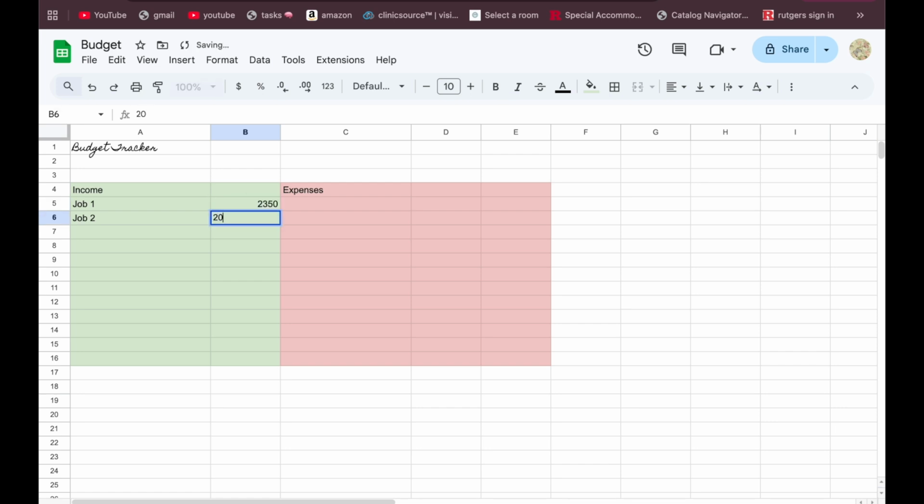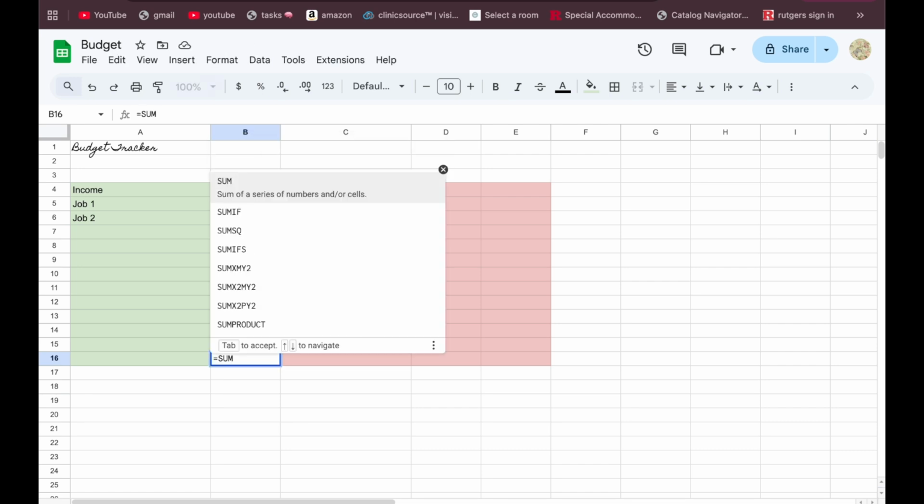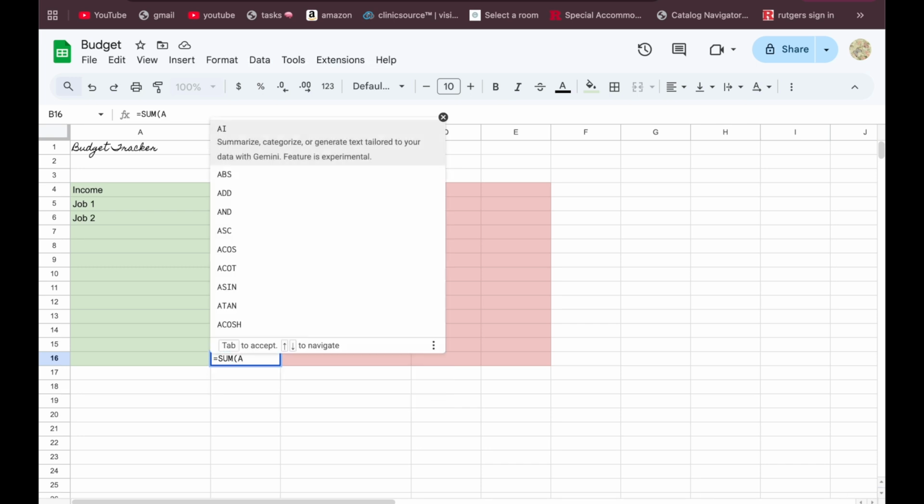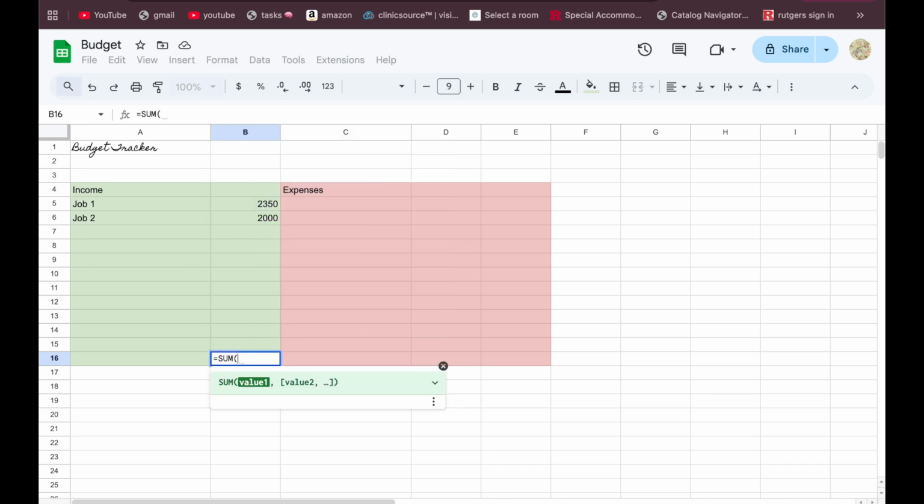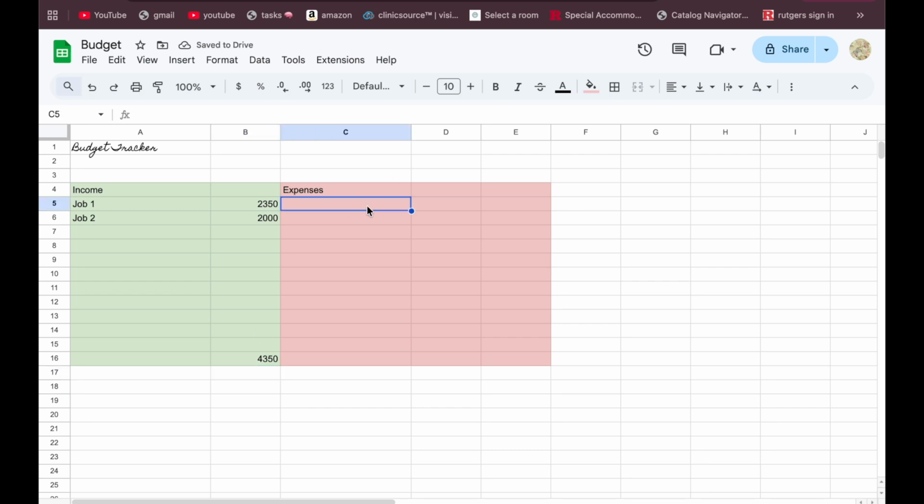Now we're gonna add our categories for our income. And I just did 2 jobs as an example, but you can do however many jobs you want. And then at the bottom, we're gonna use sum, and then you're gonna choose the cell that it starts at, which for me is B5, and then you're gonna choose the final cell, which is B15, or B6 in my case, to calculate them automatically.